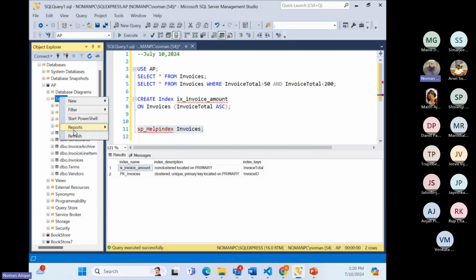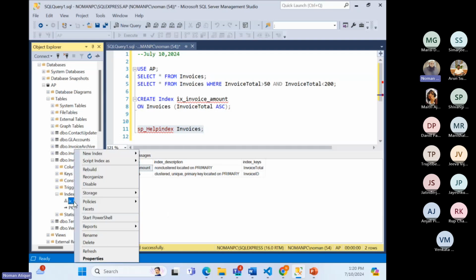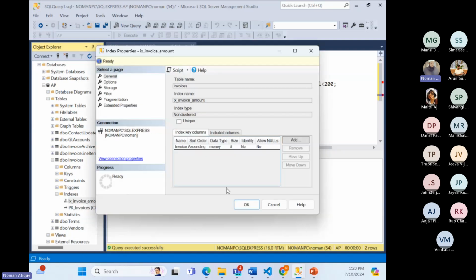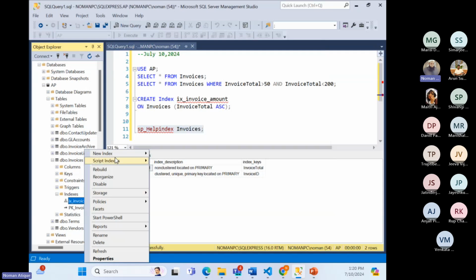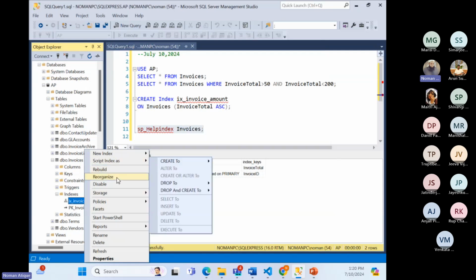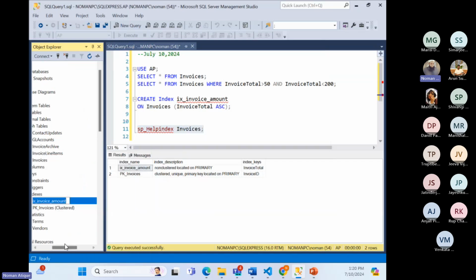If I refresh this one for a second and I go to invoices, look at that: indexes. If I open that indexes, this is the index, invoice amount, that I have created. If you look at that, it's just showing that one. We can script that index, we can create it, we can drop it, we can have storage, policies, facets. There are lots of things that we can do, and we can use this one.